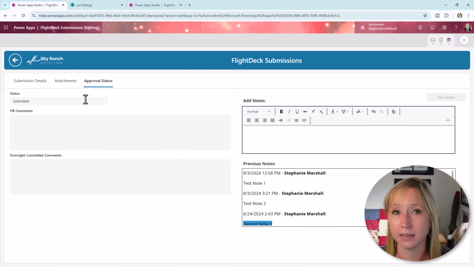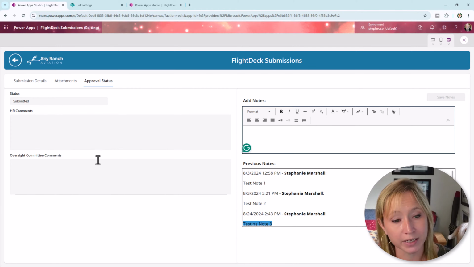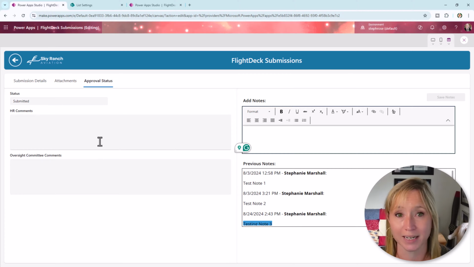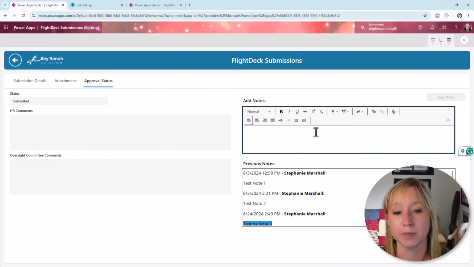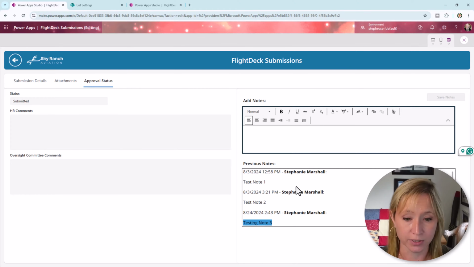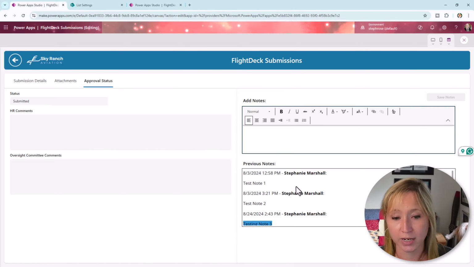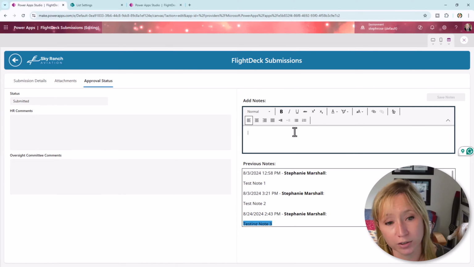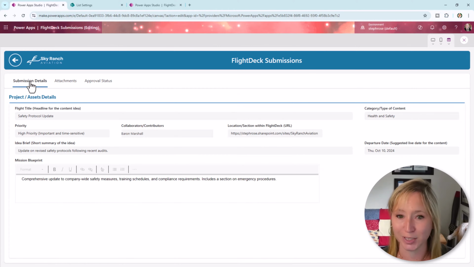Here we can see the approval status that we're going to cover in part 4 of our series, dynamically capturing comments from the different sections or different approvers, but also giving us the ability to add notes here. As you can see, we have appended notes that allow us to do rich text, so we have a history and an audit trail of what has happened to the submission detail.